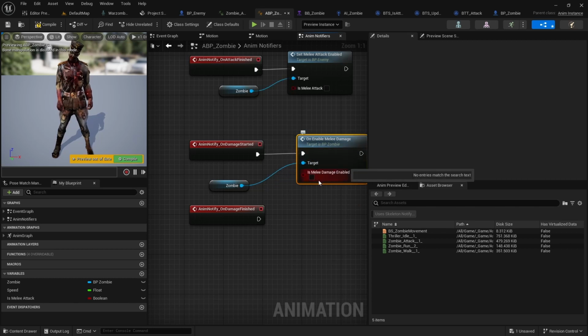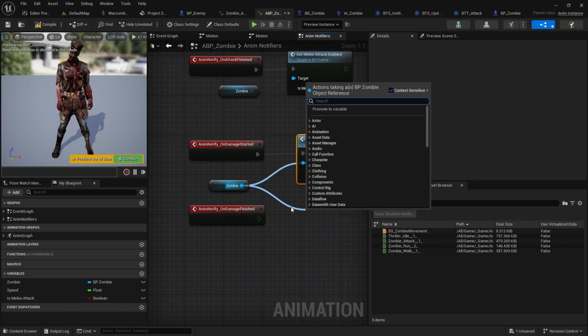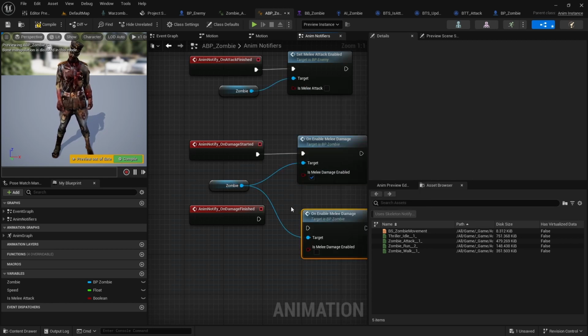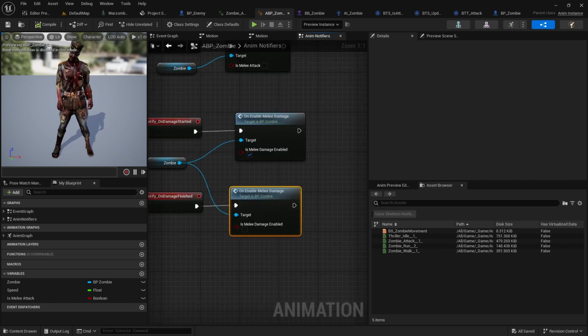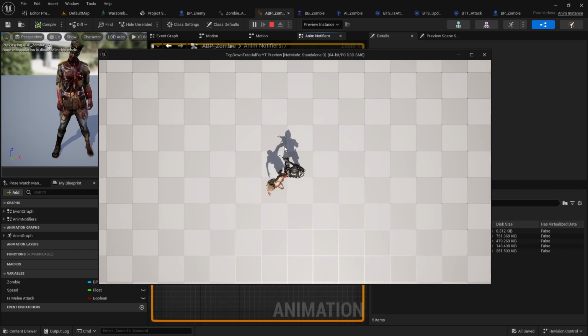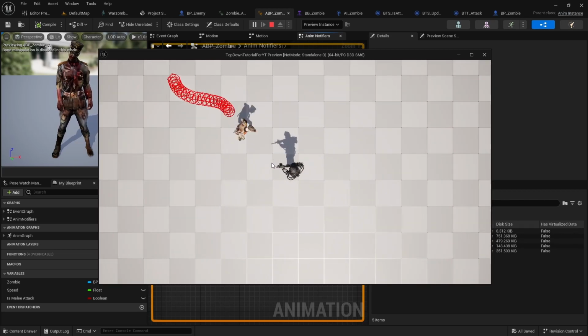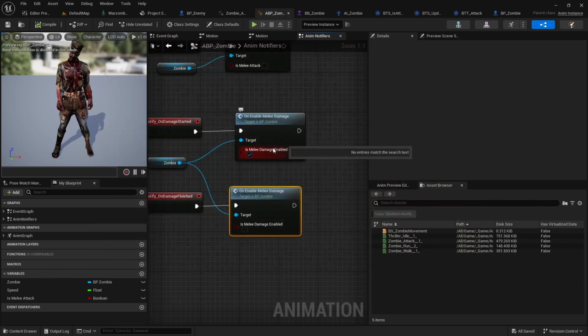In the start event, pass true, and in the finish event, pass false. Check how it works. The damage should be detected well. There is a strange animation when the zombie runs and attacks. We will fix this animation in an additional video.